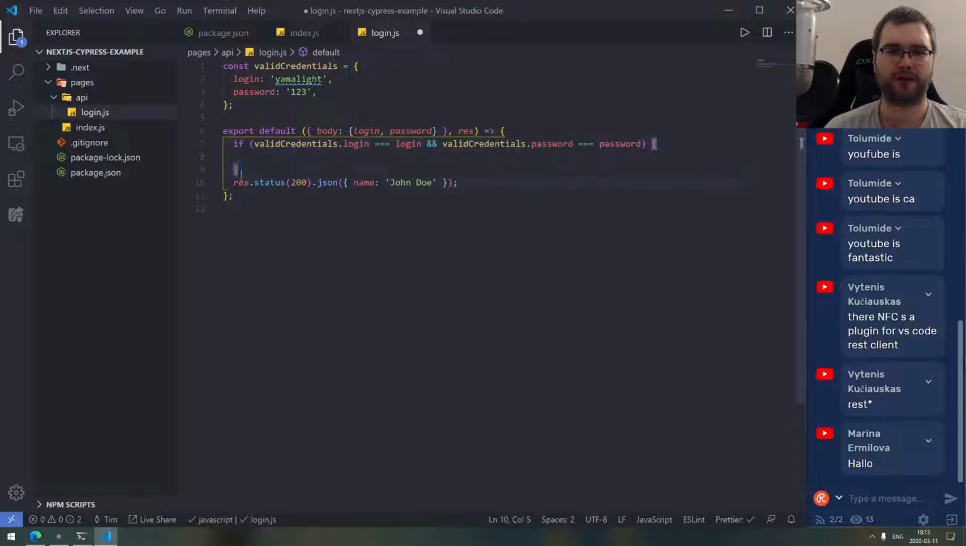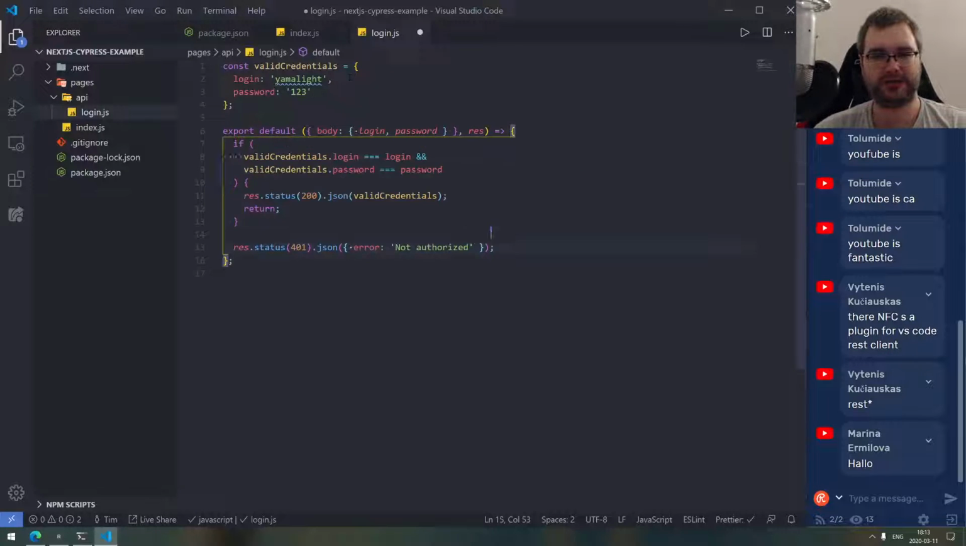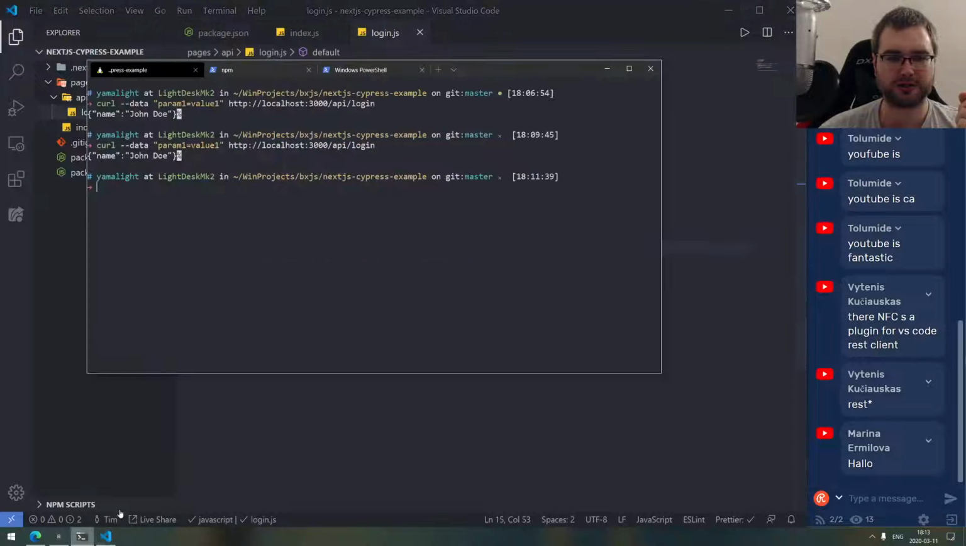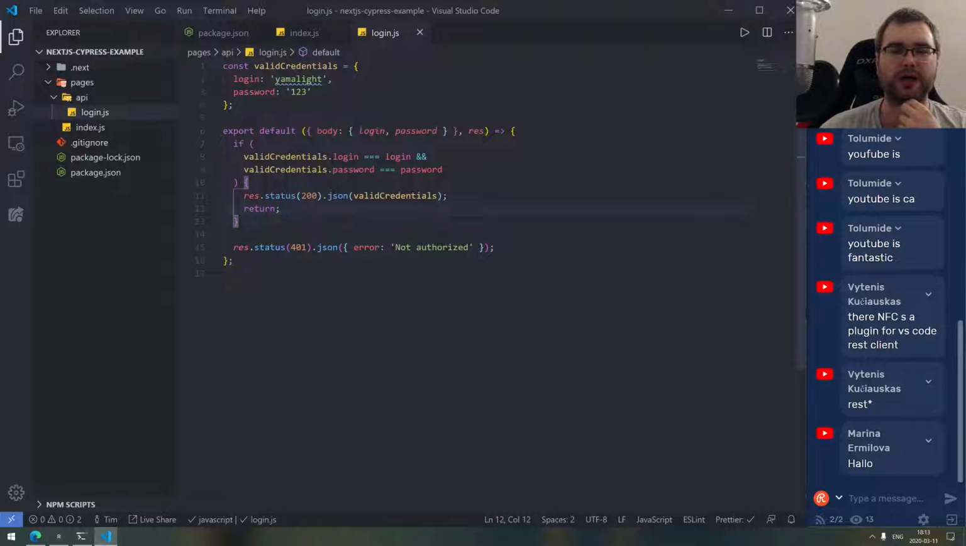Password. Then we're gonna send, so we're gonna say just 200 and send valid credentials. So we're gonna send the user back, right? And if it's not valid, then we are gonna say 401 is the error. Sorry, 401 is unauthorized, right? And the error message is gonna be not authorized. Let's be very concise here. Okay, so we got that part. Next.js actually rebuilds now, I think, right? Yeah, there we go. Cool. Okay, so we got that.